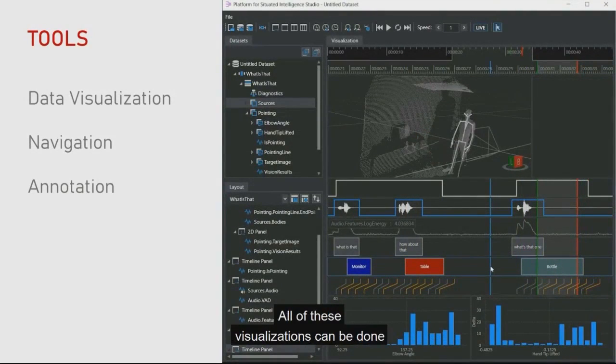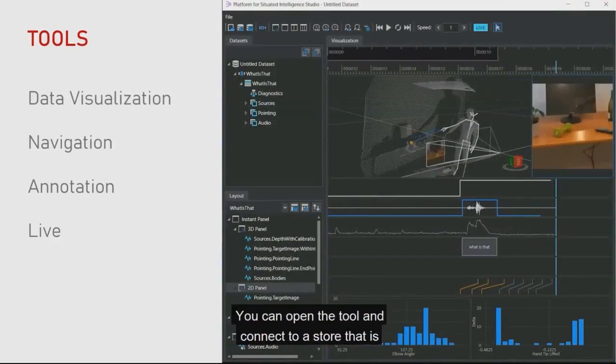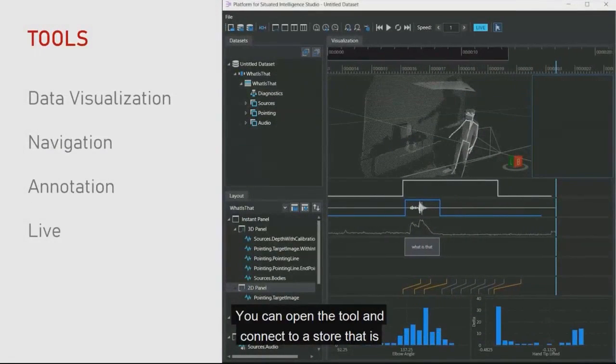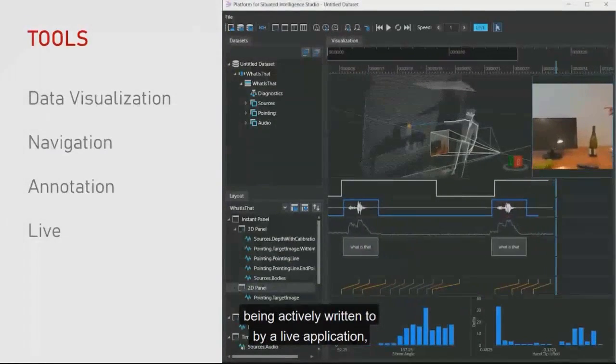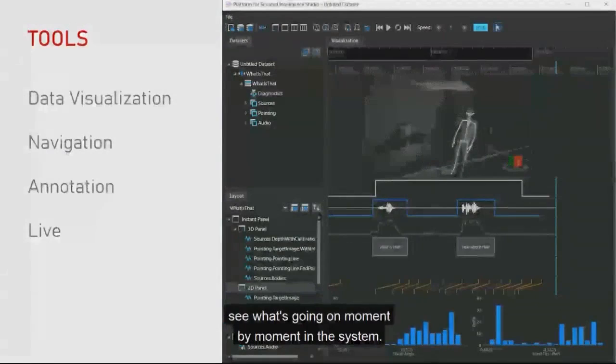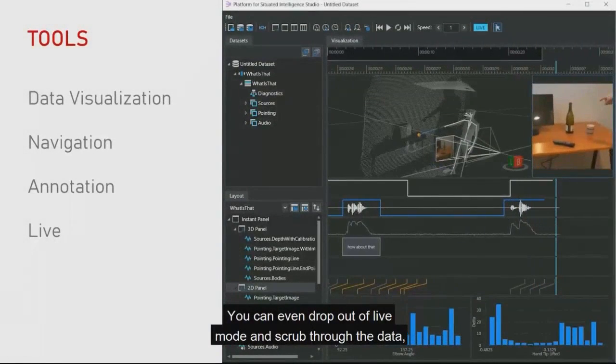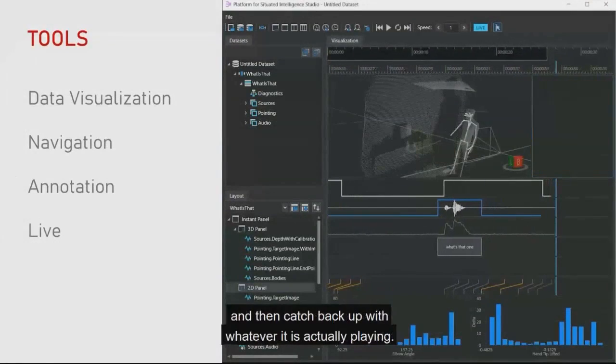All of these visualizations can be done offline based on data that was previously pre-recorded, but also live as demonstrated here. So you can open the tool and connect to a store that is being actively written to by a live application, and the streams will show up live and you'll see what's going on moment by moment in the system. And you can even drop out of live mode and scrub through the data and then catch back up with whatever is actually playing.